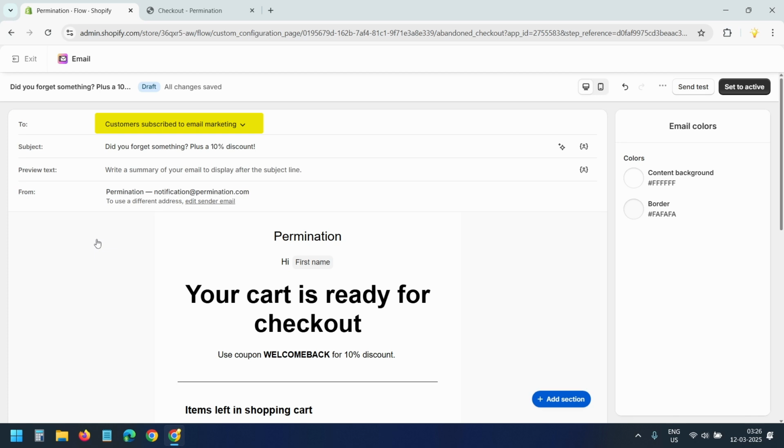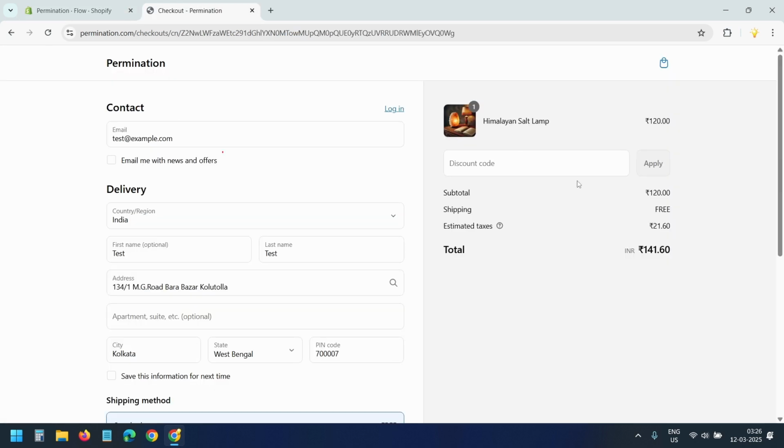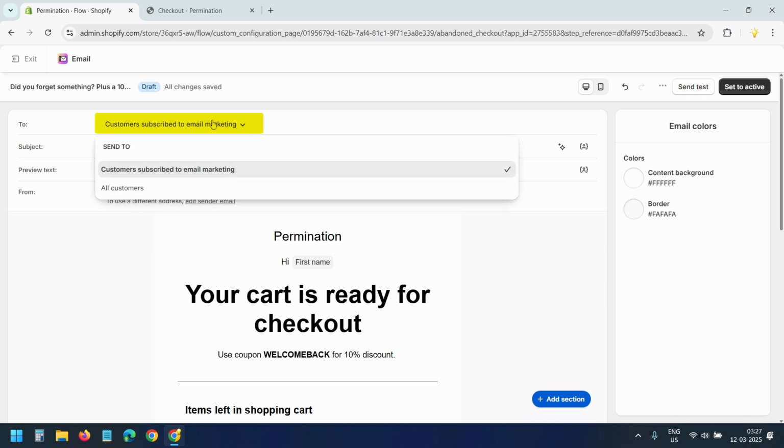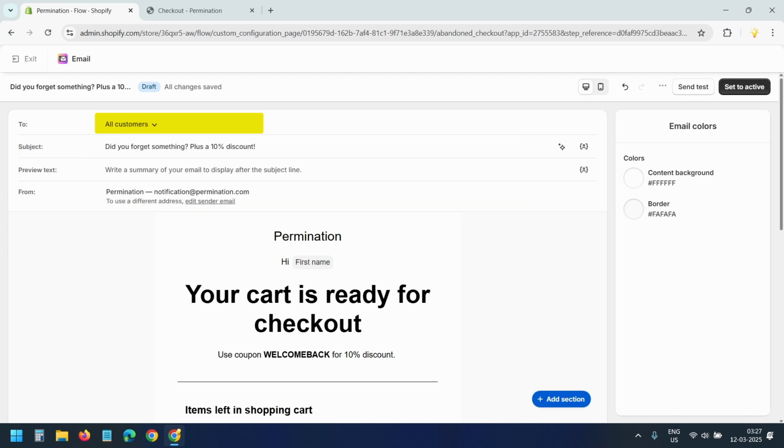Now one important setting. The emails will be sent to the customers only who subscribe to email marketing. On the checkout page, after the email field, there is a checkbox. If the customers check this email me with news and offers box, then they become subscribers. However, most customers will not check this box. So here we need to change this to all customers. Now everyone will receive the abandoned checkout email if they have entered the email address.